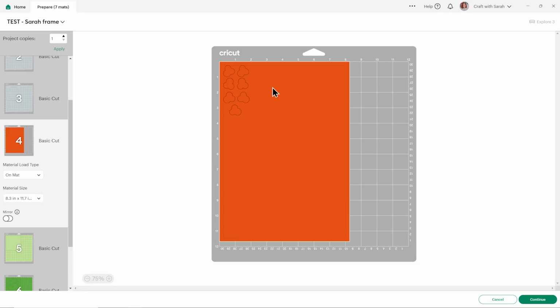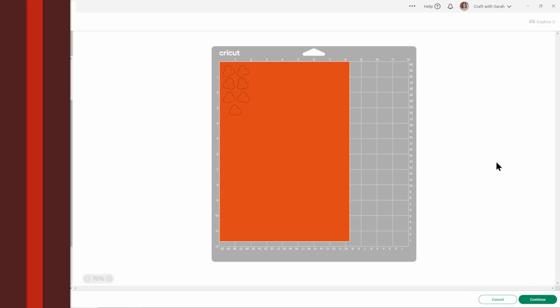When you're happy with how everything's looking in Design Space, press Continue to connect to your Cricut machine, get everything cut out from cardstock, and then we'll see how to stick it all together.